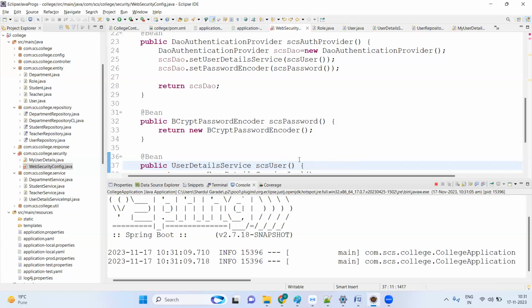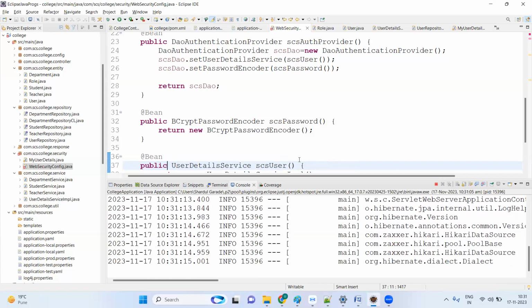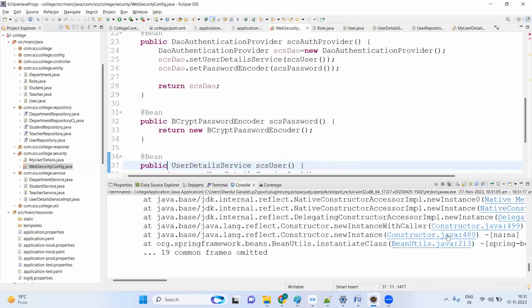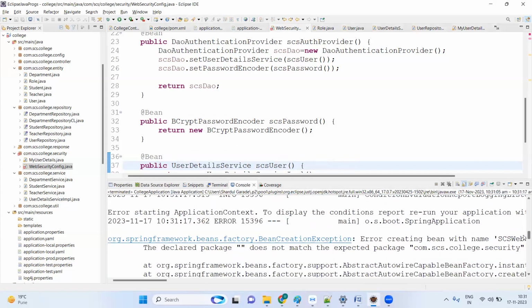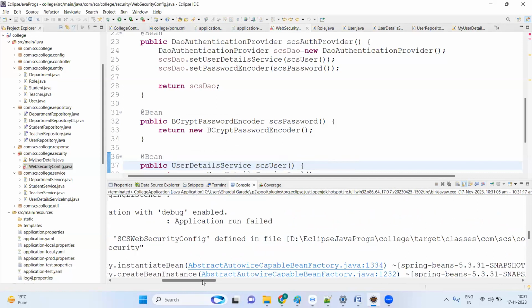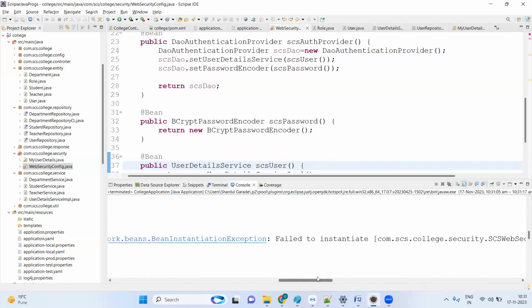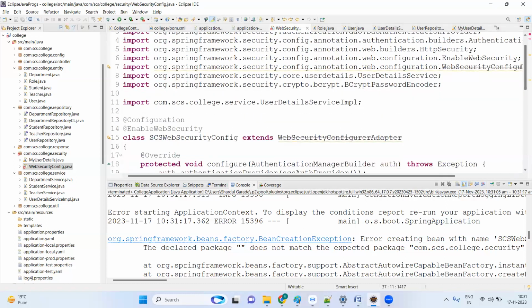Let's see if there is anything else to be sorted out. There's some problem over here. Okay, it says bean security config defined in class. Unresolved problem. Package does not match the expected package. Package name. Okay, there is no package.